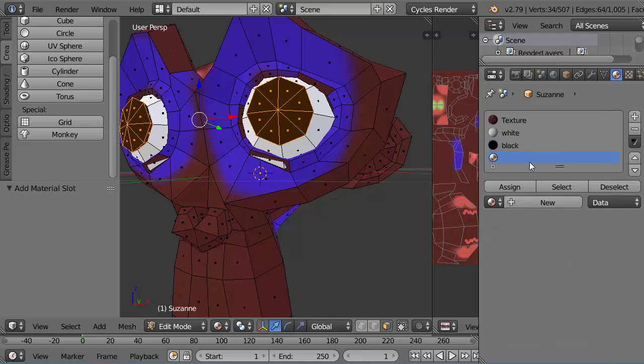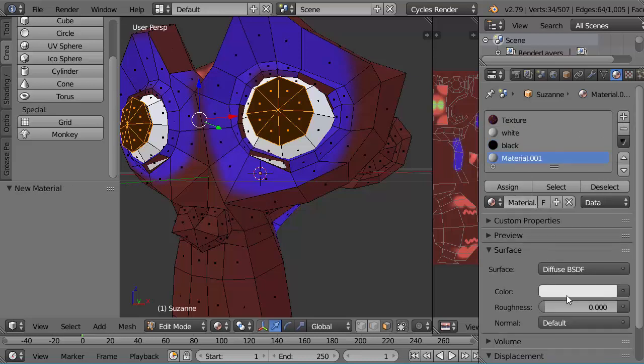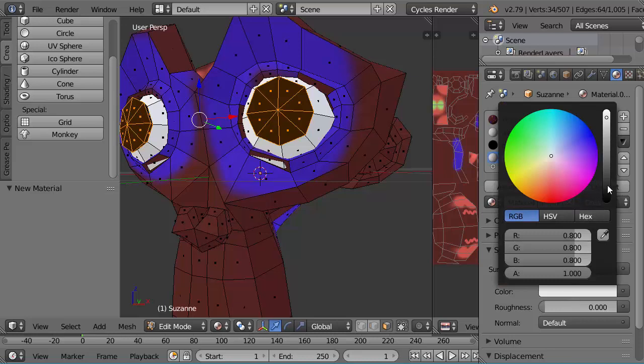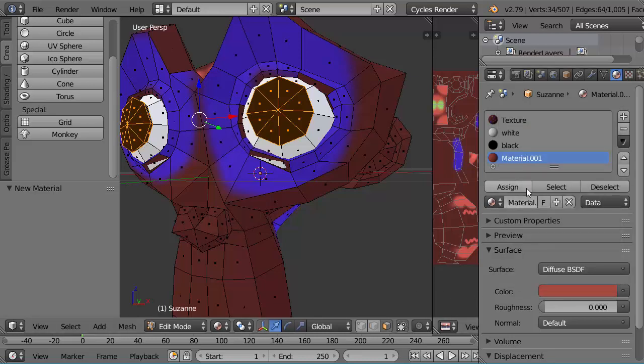New slot, new color. It's going to be light brown. So brown's around here. Light brown. That's the kind of color I had in mind for that. I'll give that a meaningful name. Light brown.